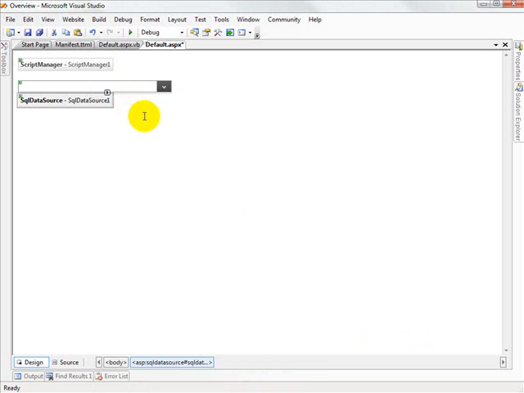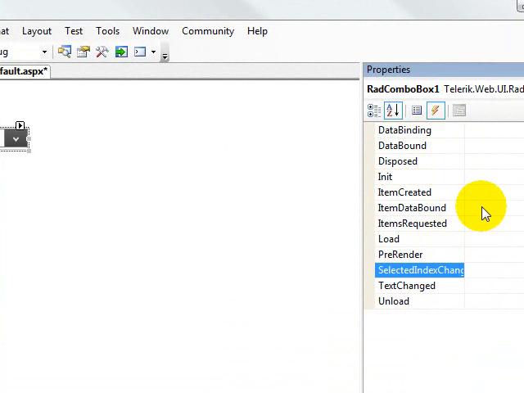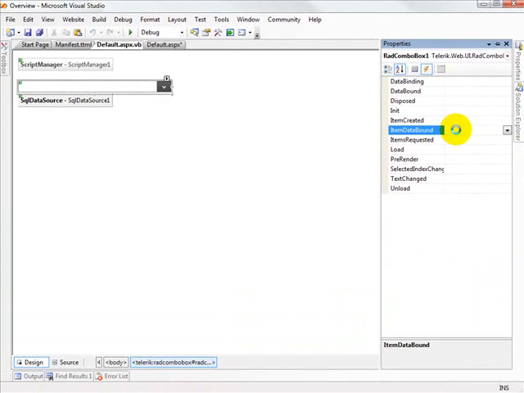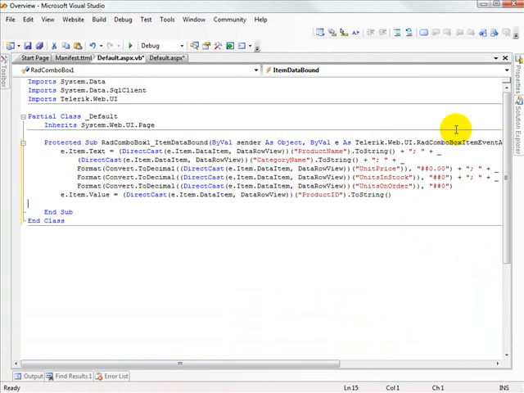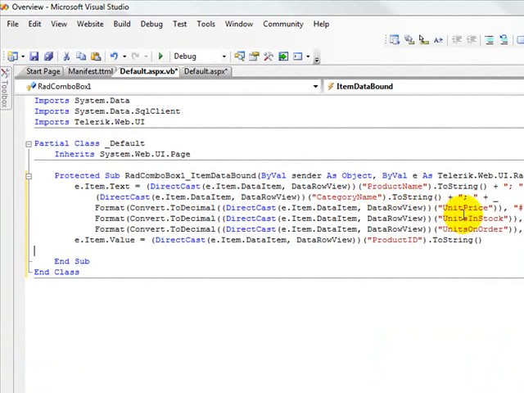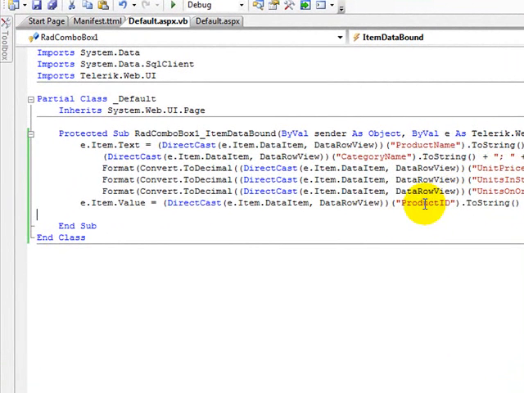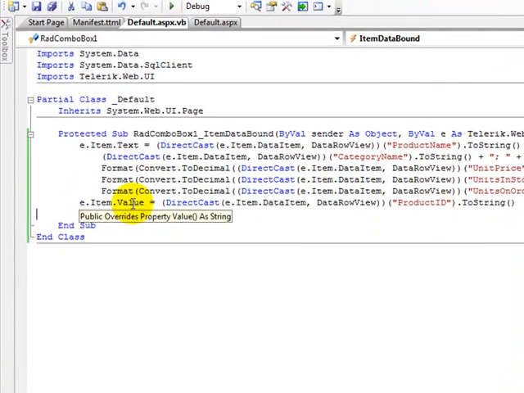The next thing that I want to do is select my combo box, and over in the properties I am going to handle the item data bound event. And again, we'll paste in some code that takes the item that's being bound, extracts the product name, category name, and so forth, again formatting the price and the units fields. And I'm going to put those all into one line that is delimited with a semicolon. I'm also going to take the product ID and I'm going to place that into my item value.